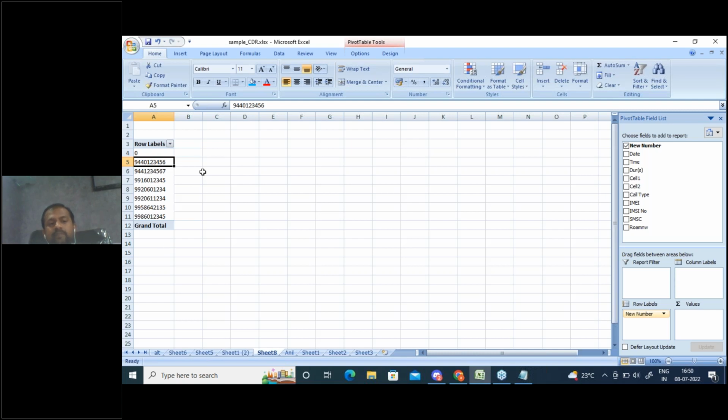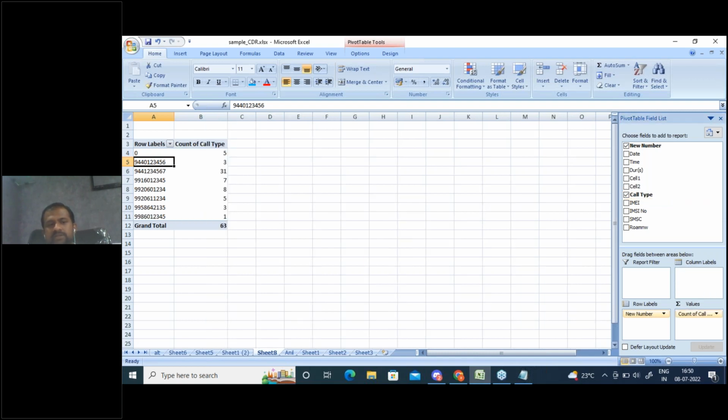Now these are the numbers we have. What I'm doing is that I want the values, for example, from this particular number, how many times that person has called, or how many times the person has received calls. So I want the values here. Where will I take the values of those numbers from? From the call type. I have the option called call type here. I'll just take it over here.